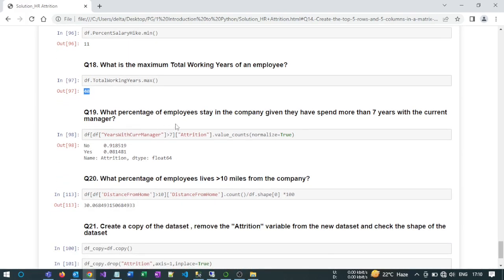Now it is asking what percentage of employees stay in the company given they have spent more than 7 years with the current manager. To access that data, we check the condition in the df: years with current manager is greater than 7, and then attrition value counts with normalize set to true. That means we get the attrition value counts as fractions, but only where years with current manager is greater than 7.